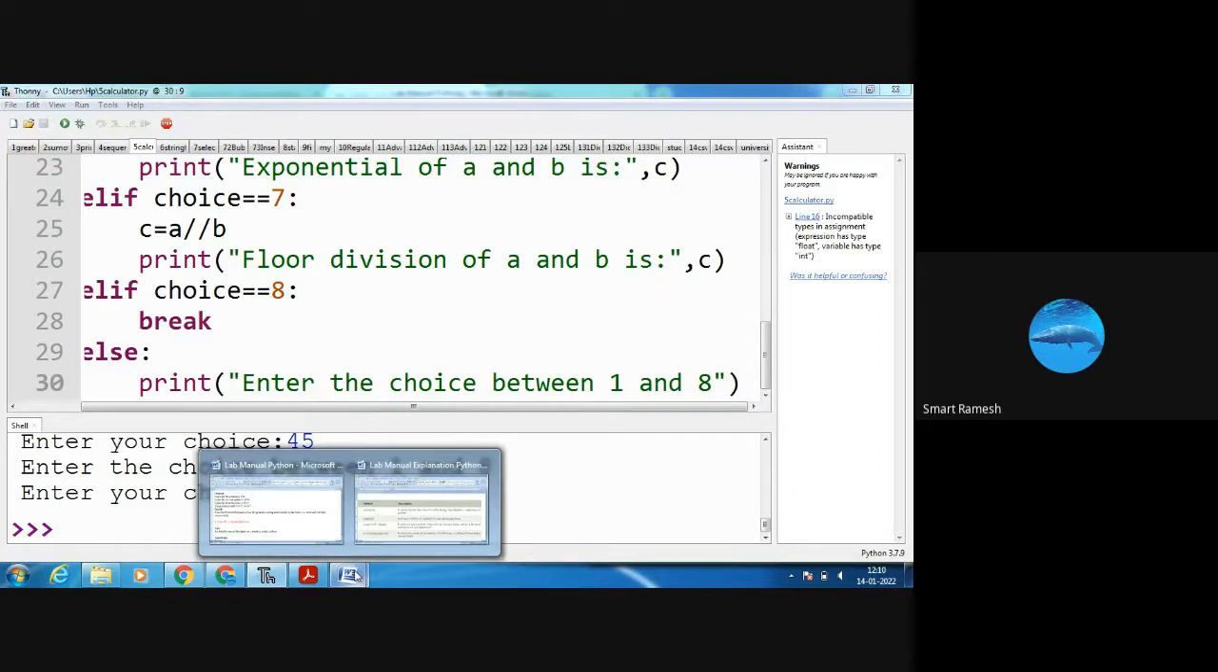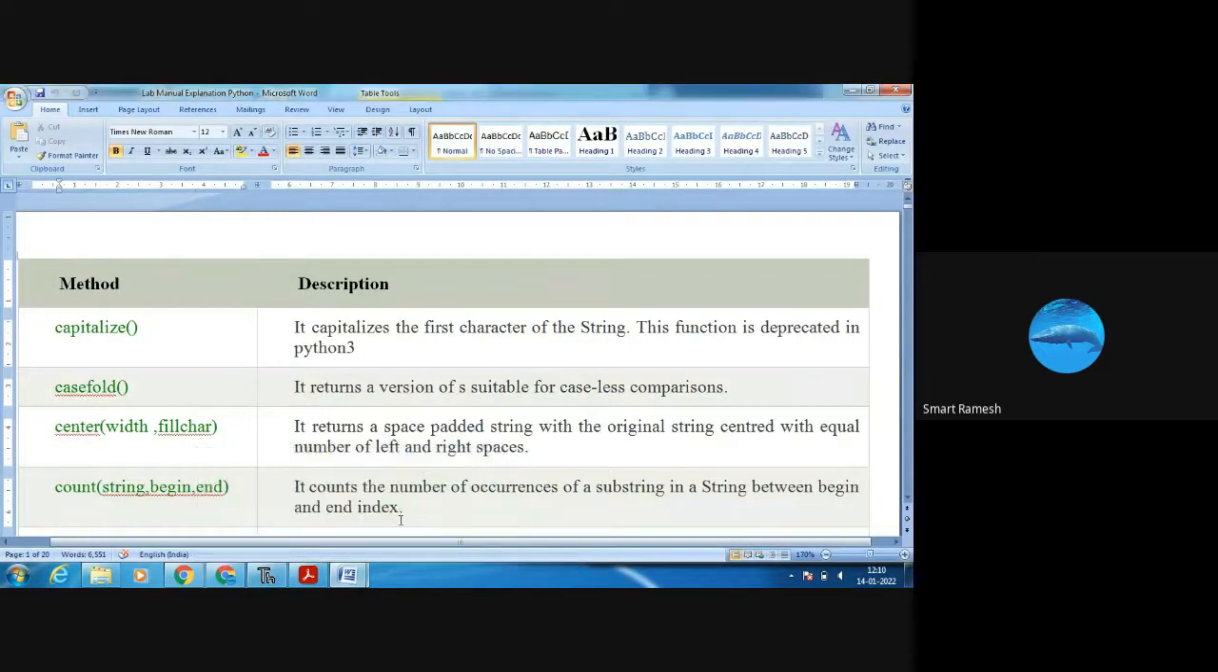Next, we are going to see the sixth experiment, that is the string functions. Let's see all the functions one by one. Here the capitalize function is used to capitalize the first character of the string. Next, the casefold function. It is used for caseless comparison. It also gives the small letters.